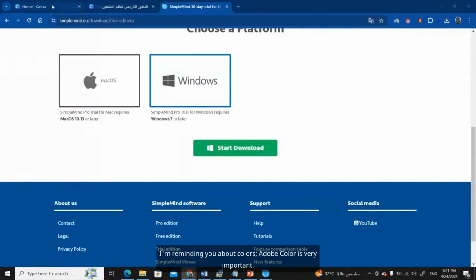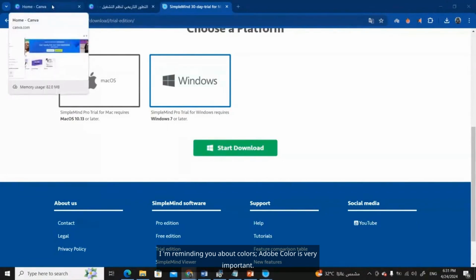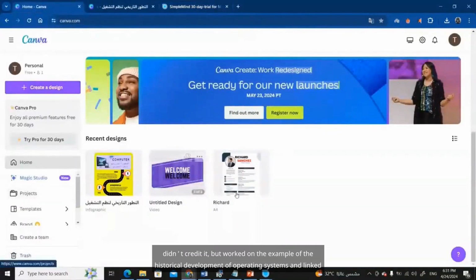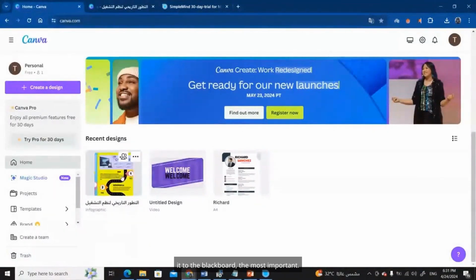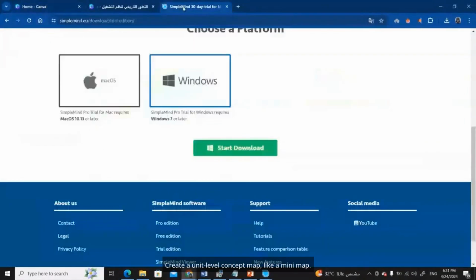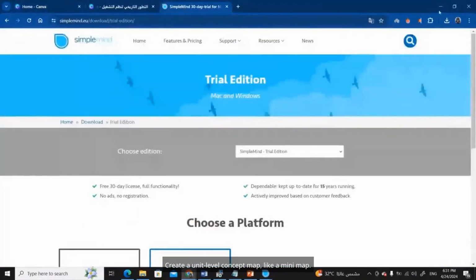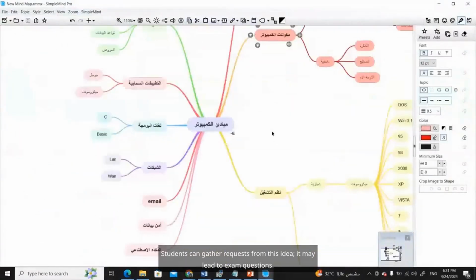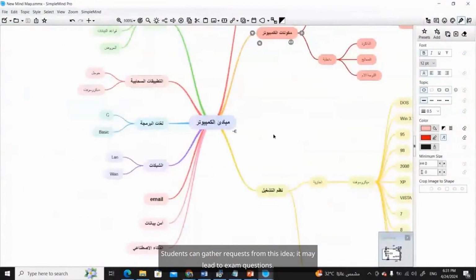I'm reminding you about colors. Adobe Color is very important. We worked on the example of the historical development of operating systems and linked it to the Blackboard, the most important. We created animations, sound, static and dynamic movement, and experimented within our time frame. Then we went to Simple Mind, downloaded the trial, and created a course mind map, and a unit level concept map like a mini map. This is for unit components. Students can gather requests from this idea. It may lead to exam questions.